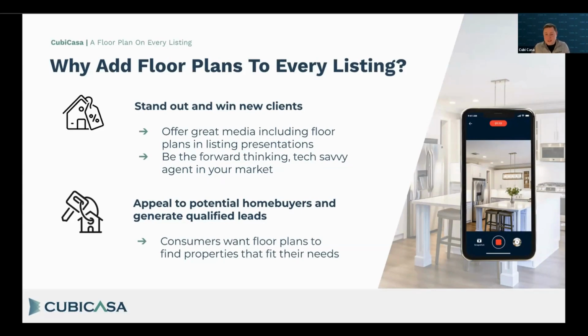And plus, because floor plans are still kind of gaining traction across the country right now, it's an easy way for the listing to stand out, and then for you personally to stand out as being that sort of forward-thinking agent in the market. And the second key reason to note, as we just talked about, consumers want to see floor plans. So this is a really easy way for you to appeal to potential home buyers and can even help you to generate better qualified leads who know and understand that the property fits their lifestyle and what they're really looking for before taking any sort of next step.